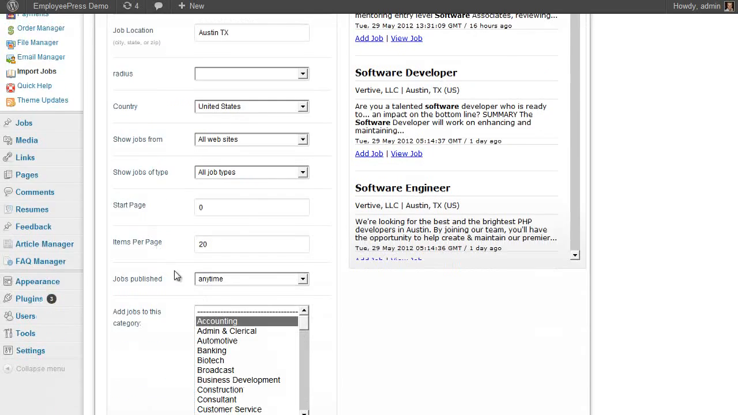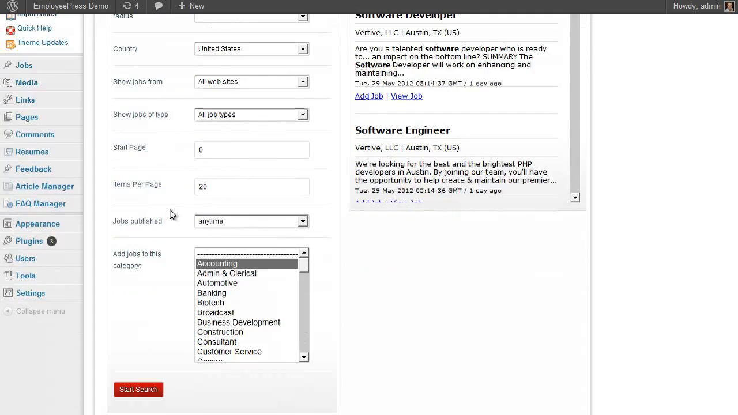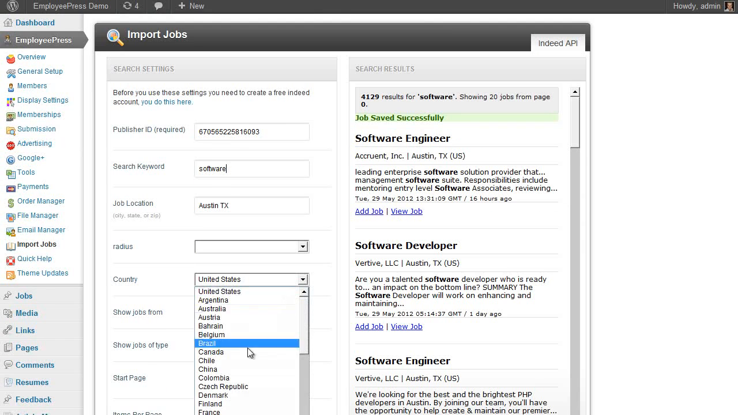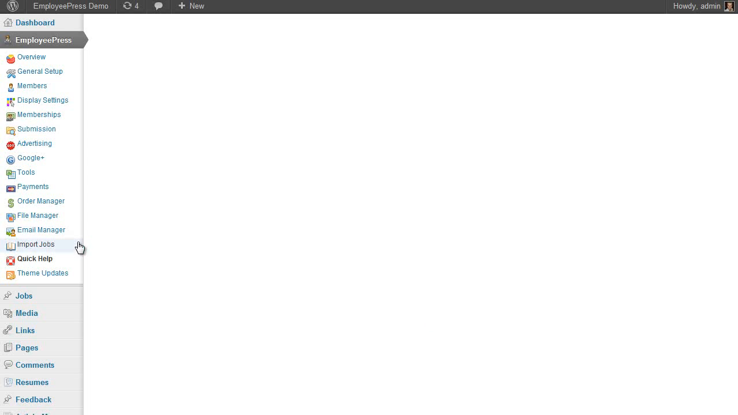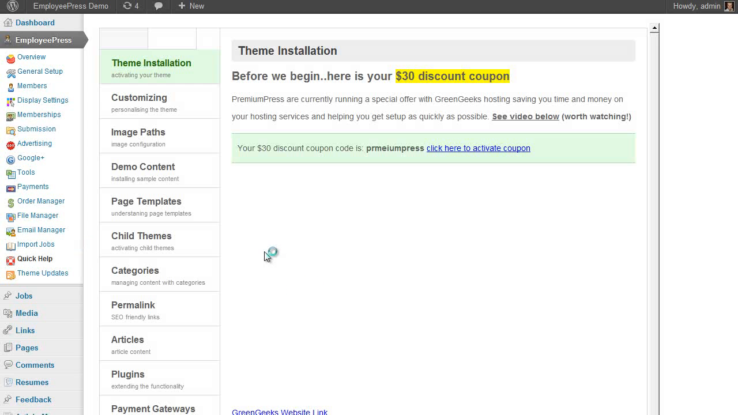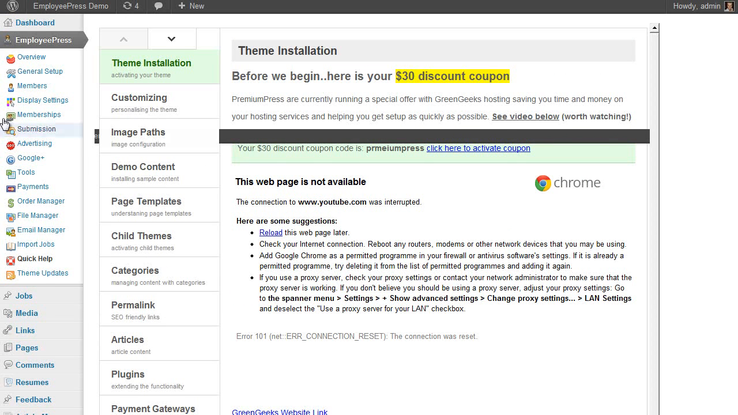Obviously there's lots of different options here to break down the filtering options, so you can choose specifically which location, keywords, radius, countries, etc. So you can import different jobs from different countries. So depending on where you are and what kind of niche market job board website you're using, you can go ahead and create that as well. And we have different quick import tools here as well, quick help options to help you get started with your website. So it helps you very quickly take you through the options that are available within the theme.